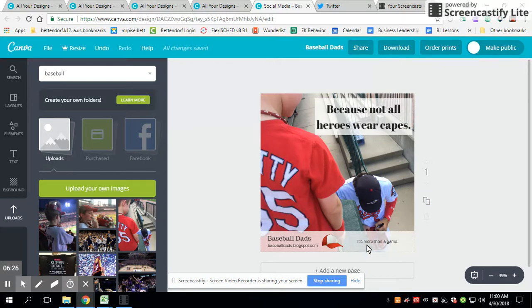So I have my word hook down here. It's more than a game. I have my logo. I have the name of my blog, and I have the address to my blog. Now I can recreate these for each of my blog posts. So my second blog post was about how I took my son to a different baseball game, and we shared what they called helmet nachos, which is a giant pile of nachos served in an upside down plastic helmet.